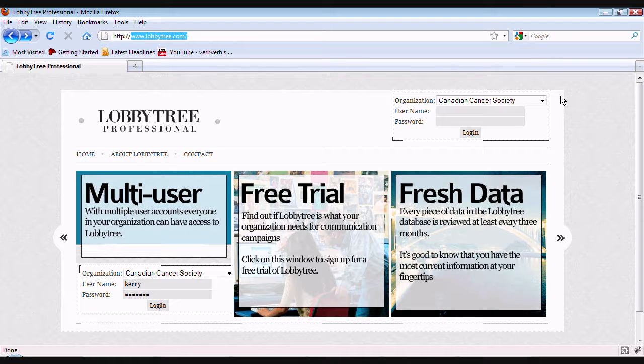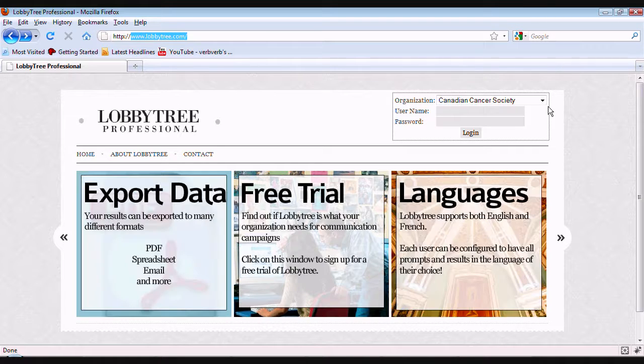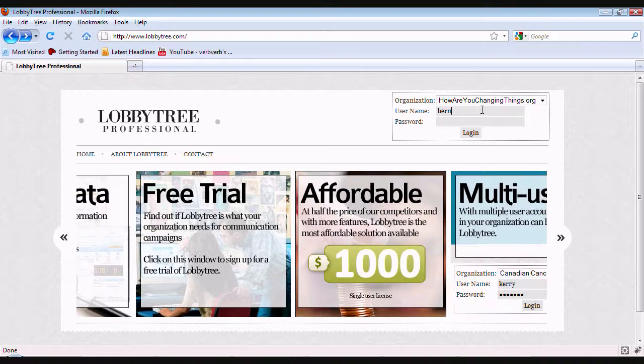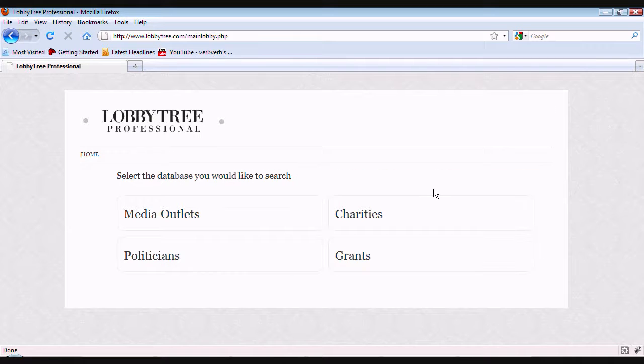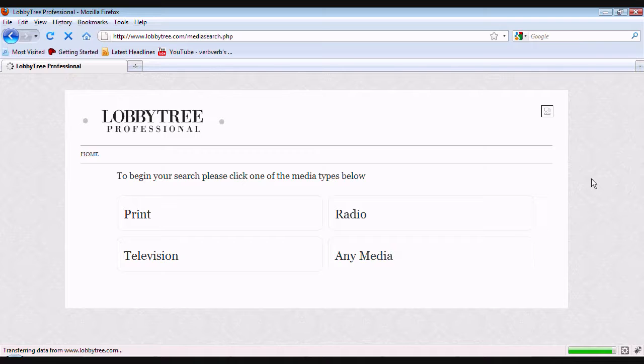Okay, so once you have your login, you come over here, you open up this drop down, pick your organization, and then type in your username and your password, and then click the login button, and this brings you into what we call the main lobby. And here you can choose which of the databases you want to search. In this case, we're going to concentrate on the media outlets, so we just click on that, which will bring us into the media search screen.